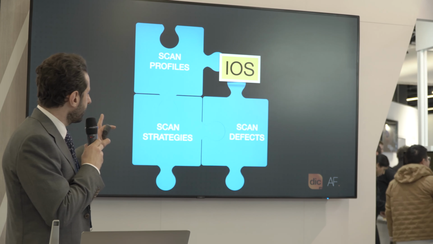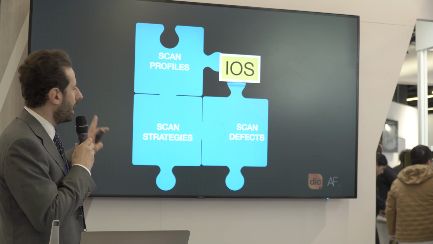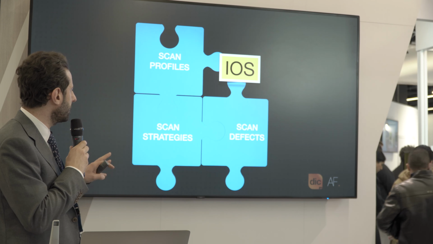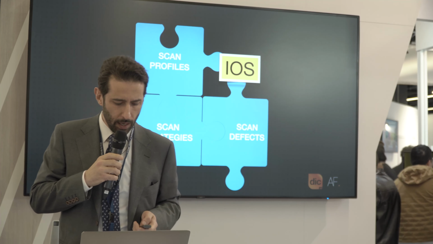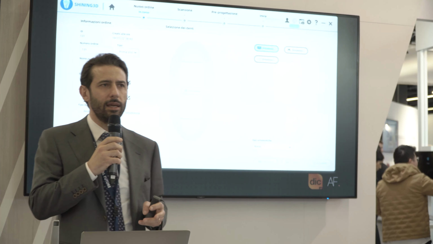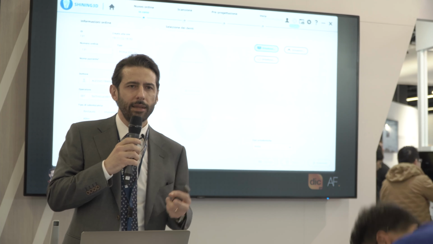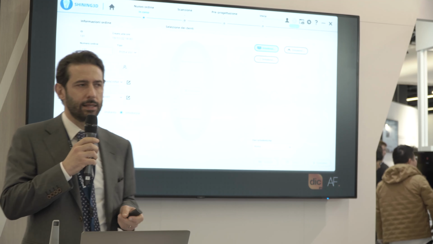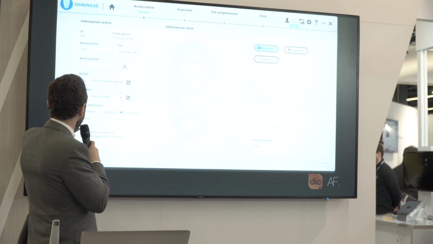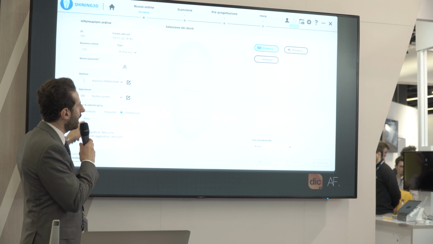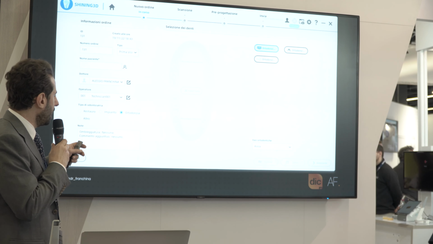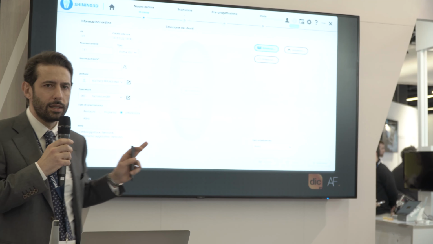There are some aspects we have to touch in this presentation: scan profiles, scan strategies, and scan defects. And about scan profiles, it's important to understand them in order to have a better experience with the device, because we have to know that we have 4 different possibilities here. I'm sorry, it's in Italian, but it's very intuitive to understand. And why do I show you this picture?